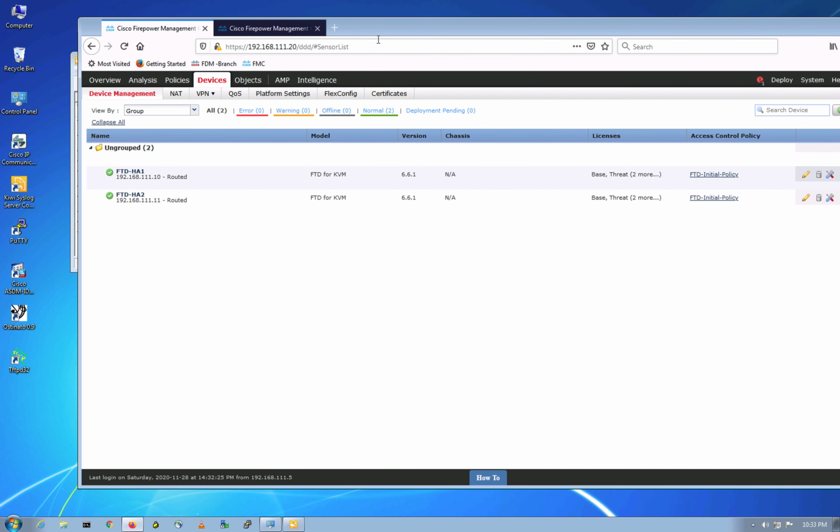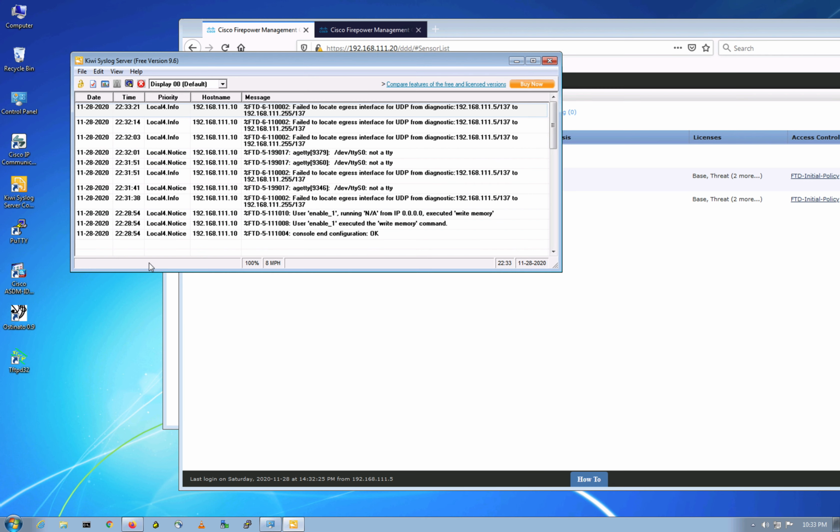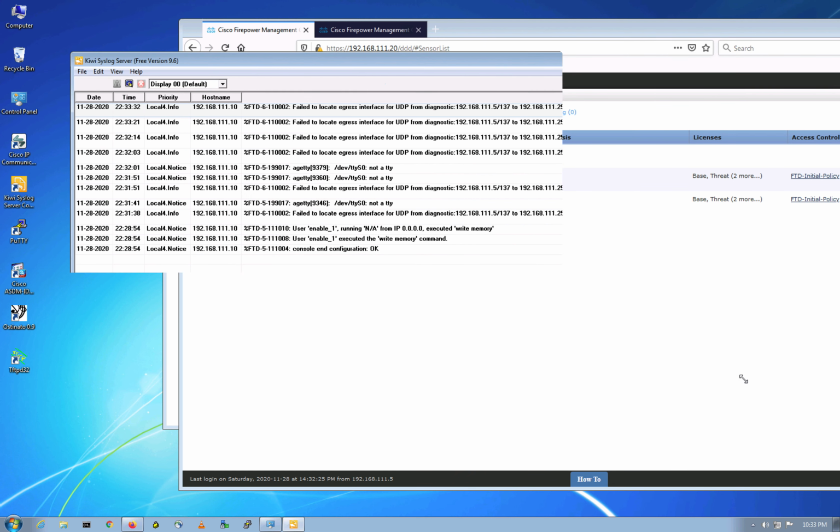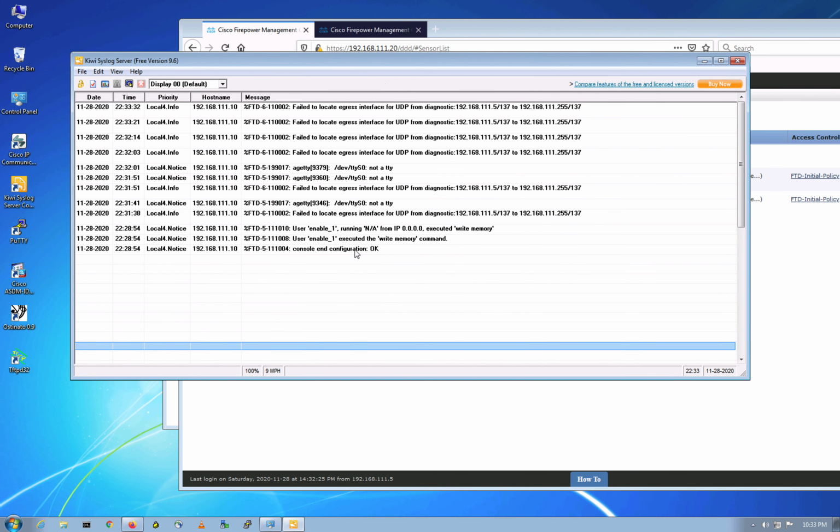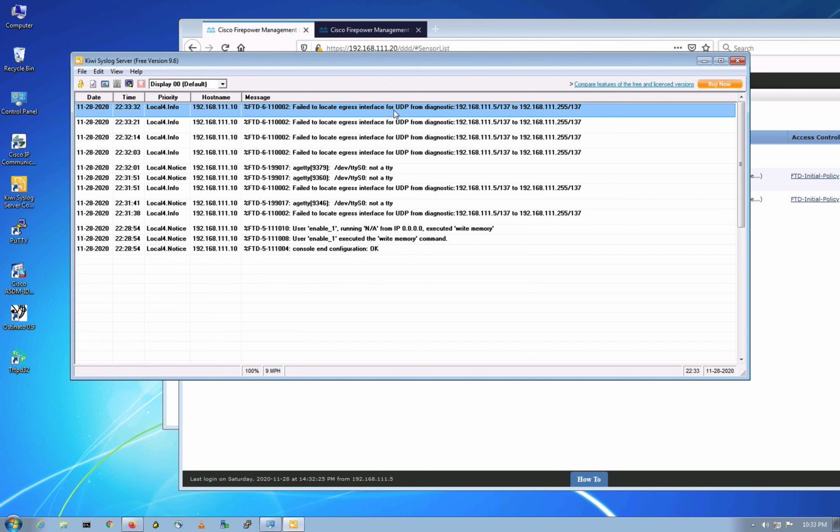Let's quickly check my Syslog server. Yeah, looks like it has started getting Syslogs. You can see here, these are all FTD based Syslogs, and this is the format it is getting, right? There are some errors which it is throwing. It is saying unable to locate some interface and a lot of cool stuff, right? So that's fine. I think this looks good.